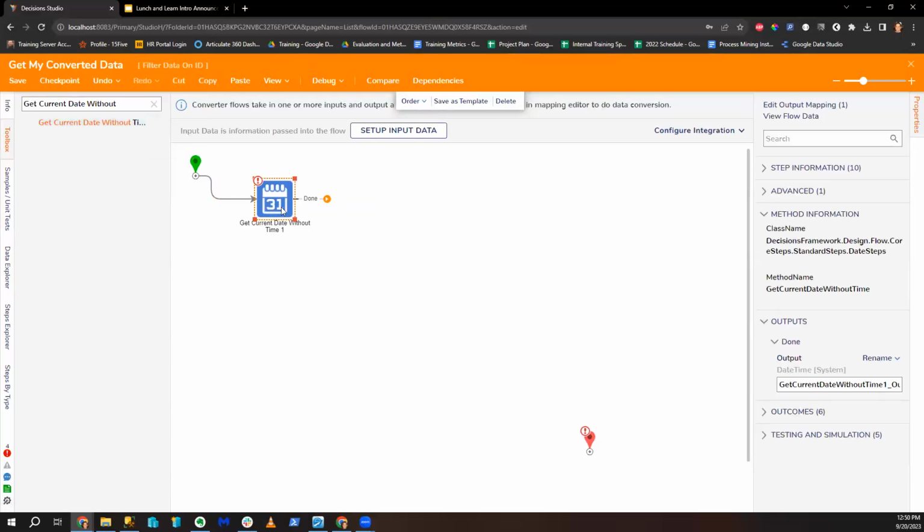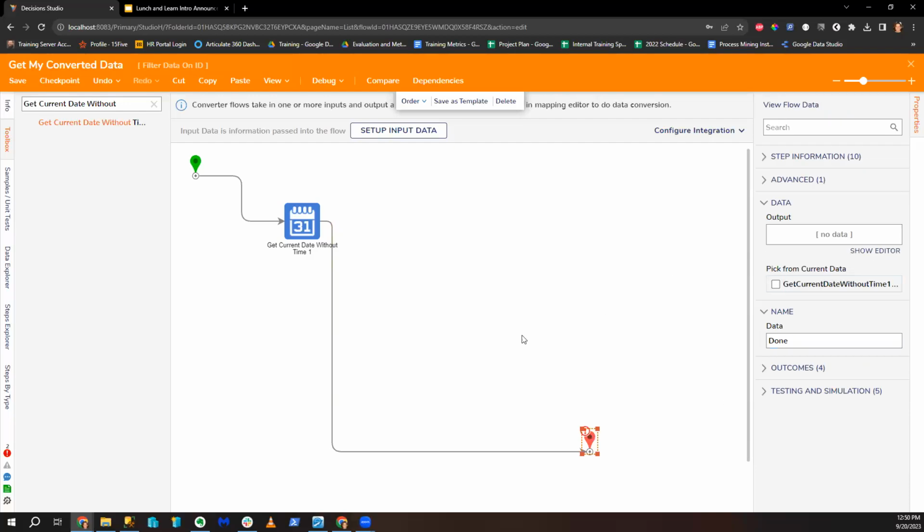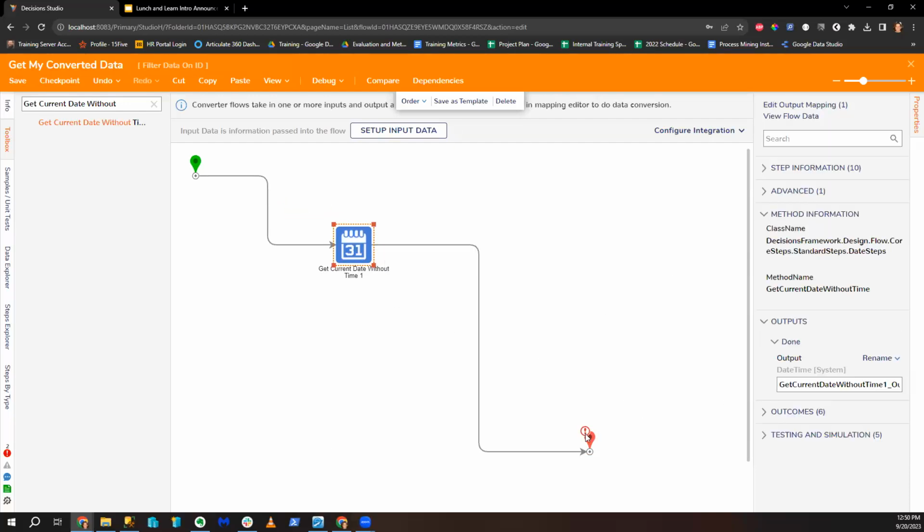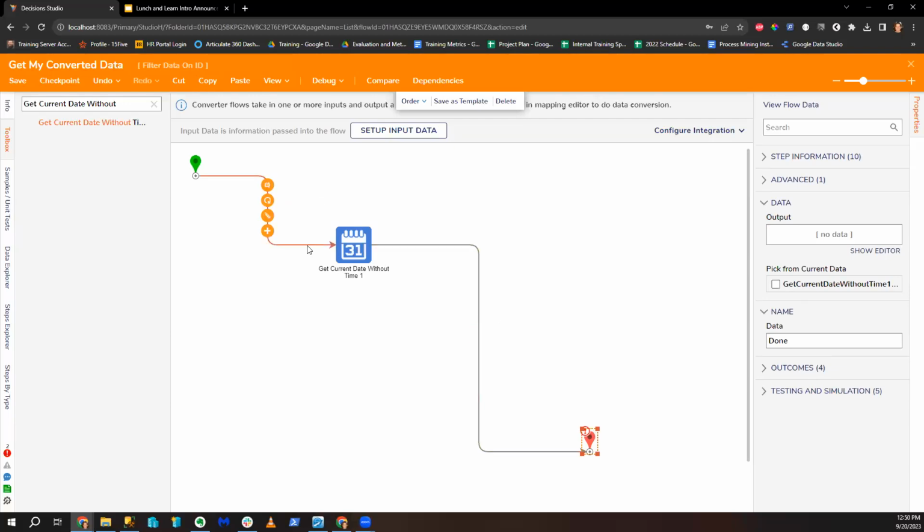Basically, you would do the same steps that I did earlier. You get current date without time, or you can use the substring format current date. Basically, what this is going to turn into, just to keep it succinct, is once you format that string and we get that string converted. Let's see, the converter flow takes in one input to do a conversion and then outputs it.